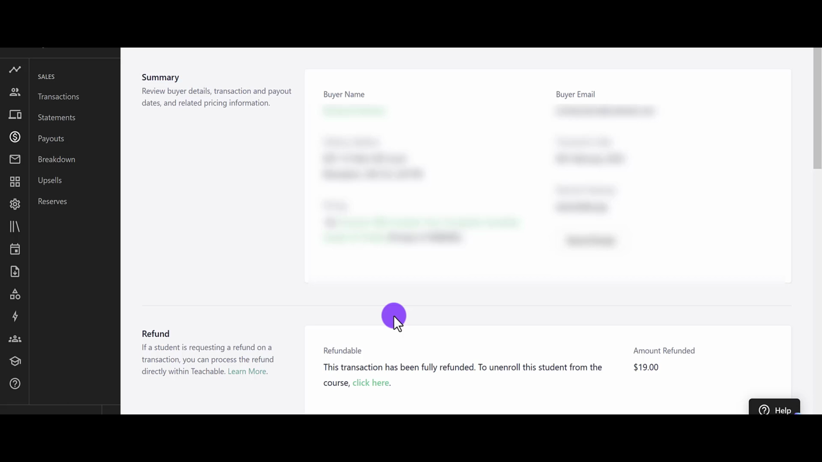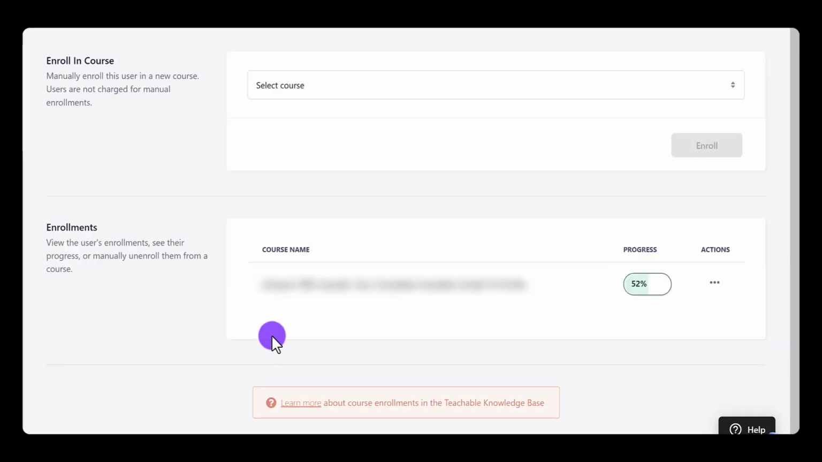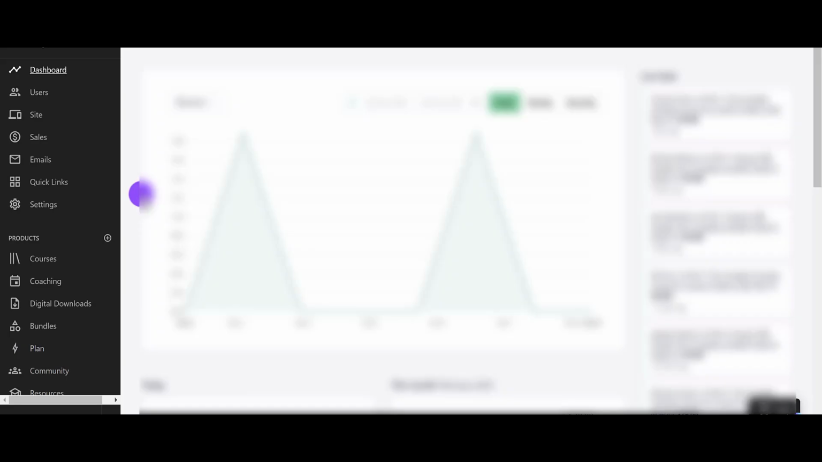To unenroll the student from the course. So if you also want to unenroll them because you've given them a refund, you can click there. So I'll just click on it to show you what it looks like. And then from here, it's going to show you what course they enrolled in. And if you want to unenroll them, what you need to do is click on the three dots under actions and then go unenroll. So that is how you issue a refund to one of your students in Teachable.